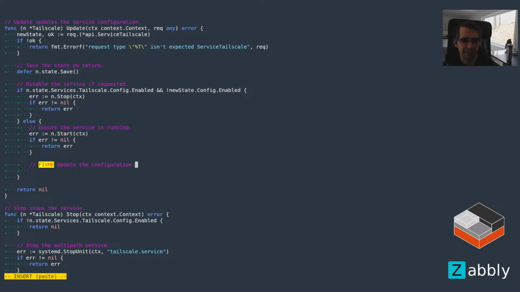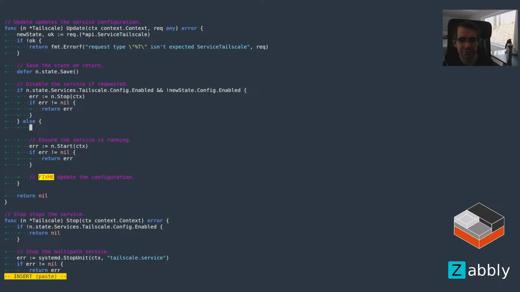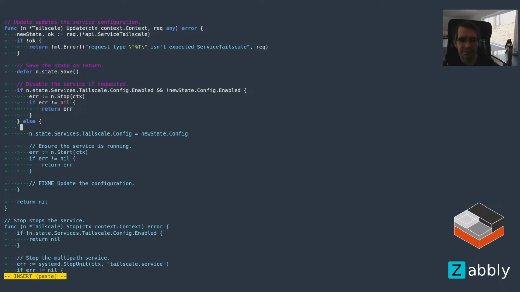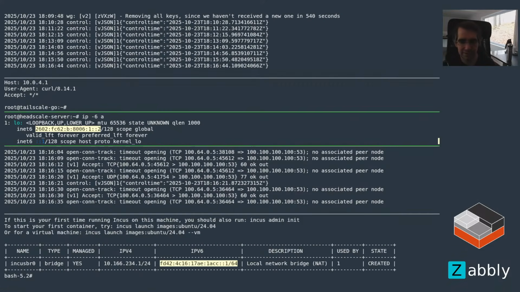The piece we're actually missing is the, oh, okay, I know why. It's because normally we should have gotten a failure basically, and we didn't, so that's what's confusing me here a bit. So n.state.services.tailscale.config should be set to newState.config. Okay, so that would actually attempt to start it, which would then fail. So that's what should actually have happened and didn't.